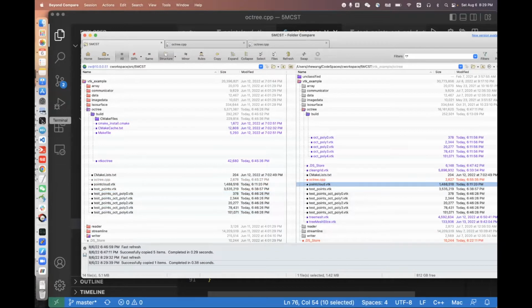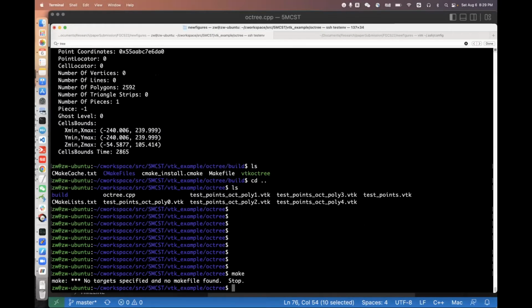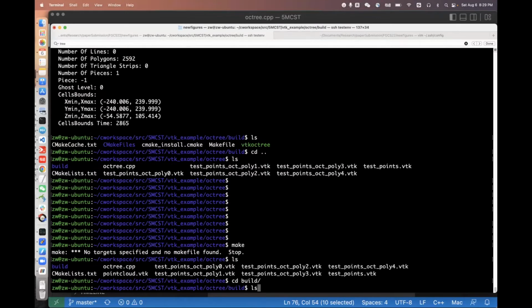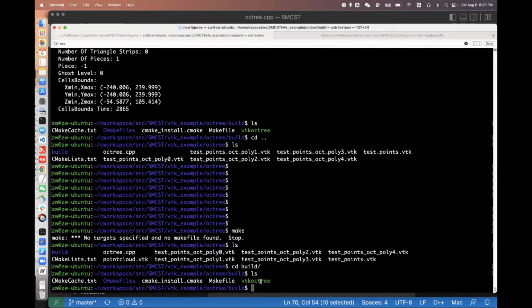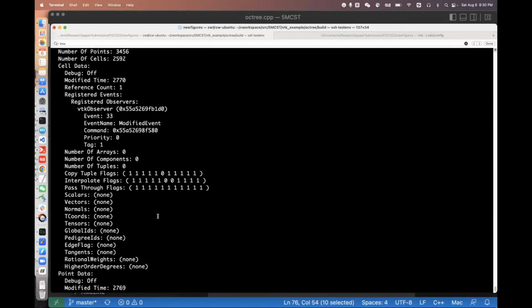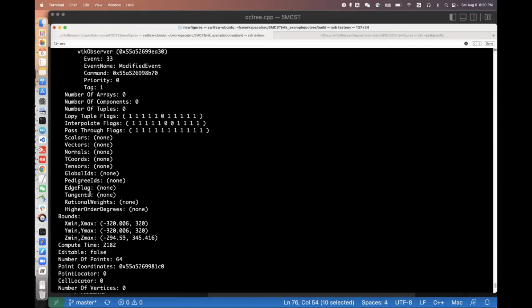And then this is on my remote machine. You can see that I have already built this vtkOctreePointLocator test program. Let's see how it works. We input the point cloud data, and you can see that we print out the data structure of the oct-tree in each level.